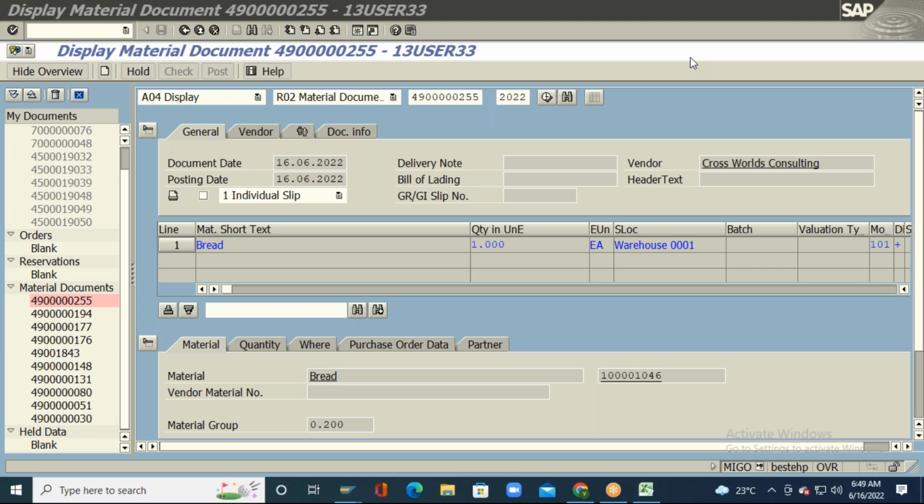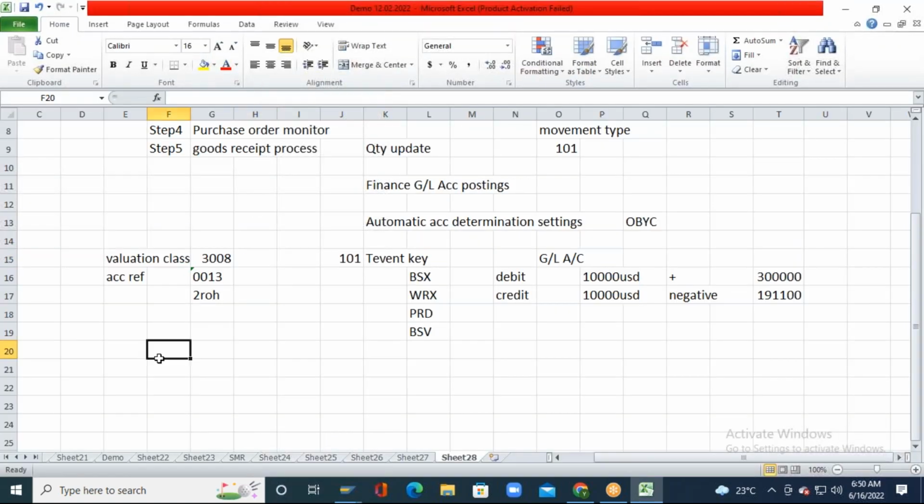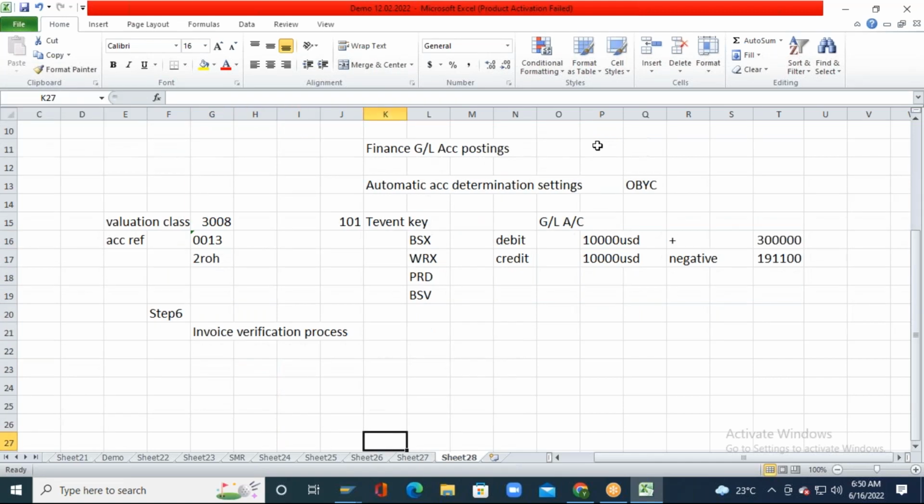Yes. Okay. So then the next step in the procurement cycle is step number 6. Step number 6 is nothing but the invoice verification process. You received 1,000 pieces from the vendor. You also processed the goods receipt. Then you are liable to make a payment to the vendor, right? So if you want to make a payment to the vendor, you need to process the invoice verification.